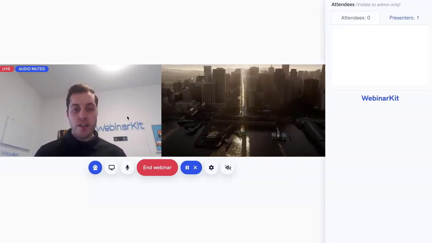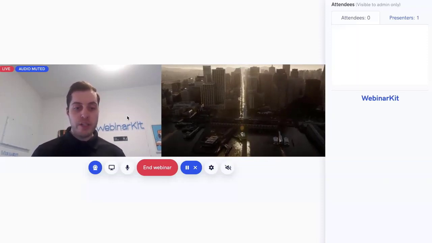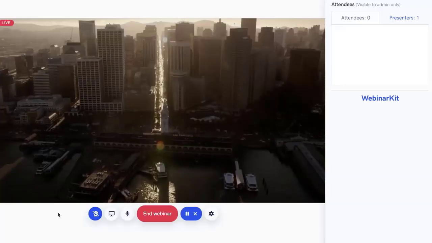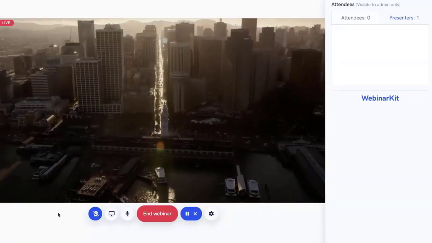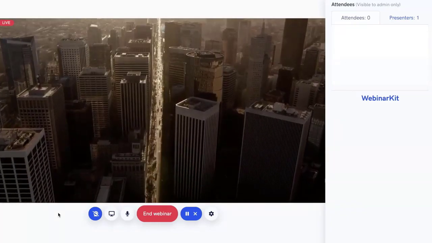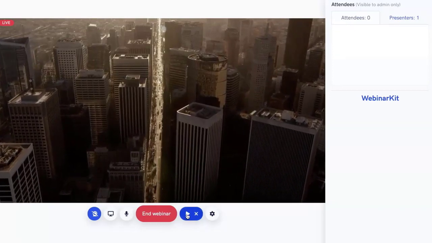Now, if you want the pre-recorded video to take up the full frame of the screen, you can do that simply by clicking on this toggle webcam button, just like I showed you earlier. And now the pre-recorded video is the only thing that our webinar attendees are seeing. We also have some controls here so that you can start and stop this video at your leisure during the webinar presentation.